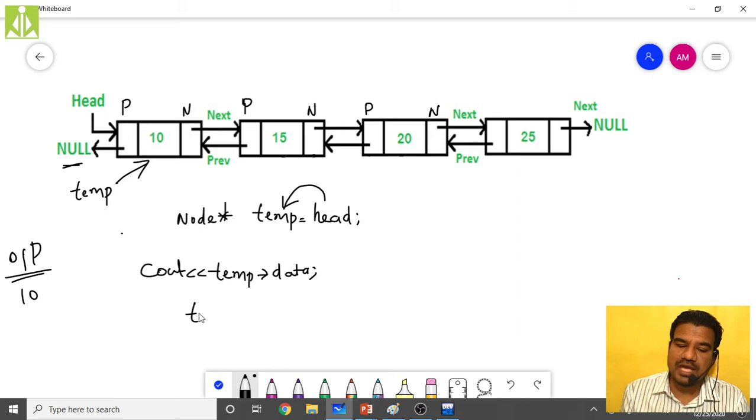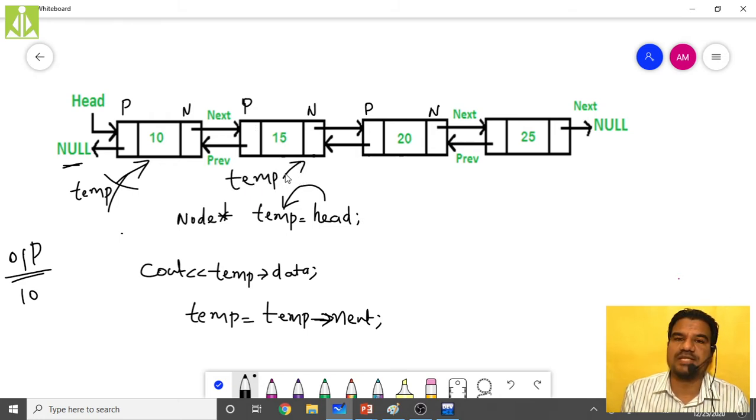We have to say temp equals temp of next, isn't it? So what will this do? It will shift the temp from here to here. So now my temp will point to the second node.